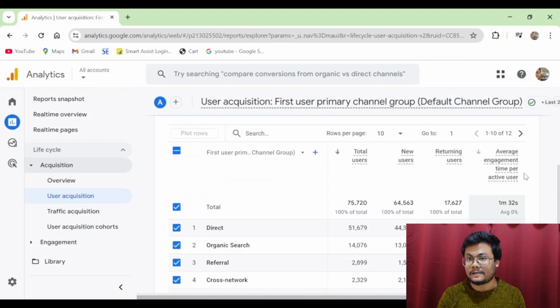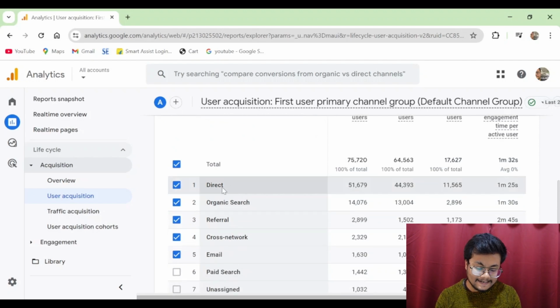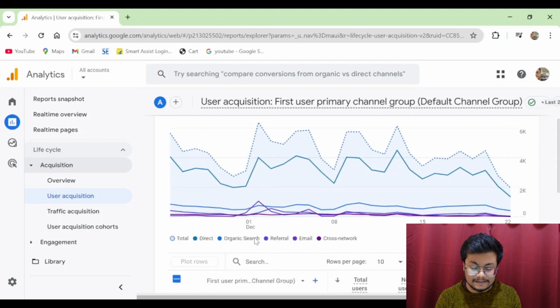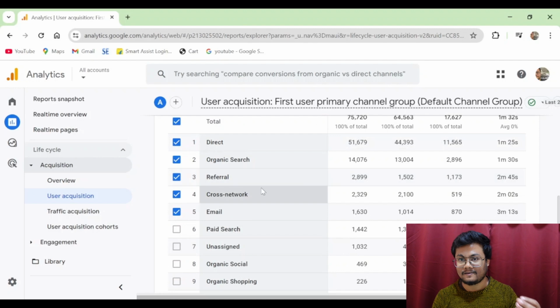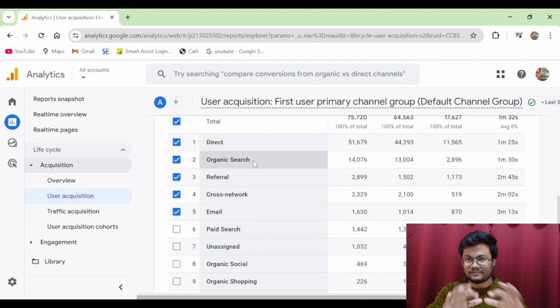Now if I scroll down, we have talked about dimensions and we have talked about matrices, right? Here you can see all of the dimensions for which the matrix data is also applied. So you've got dimensions like direct, organic, referral, cross network, email. This is the type of user who's coming on your website. Are they direct from direct sources? Like they've just typed in your website name and then they have just landed on your website.